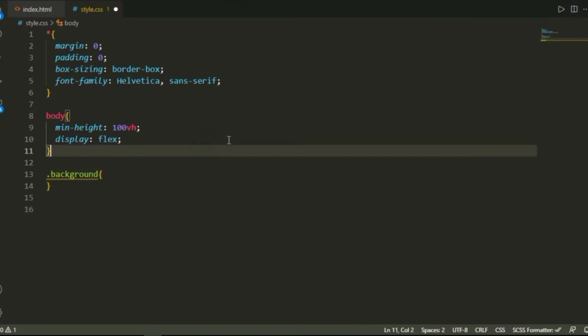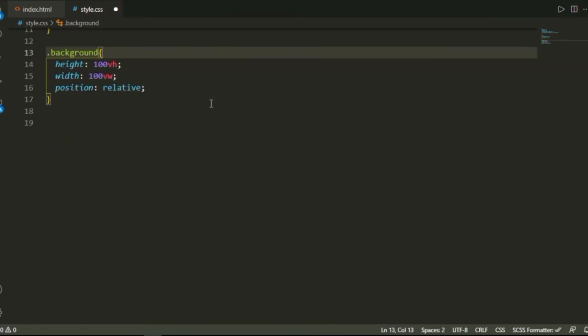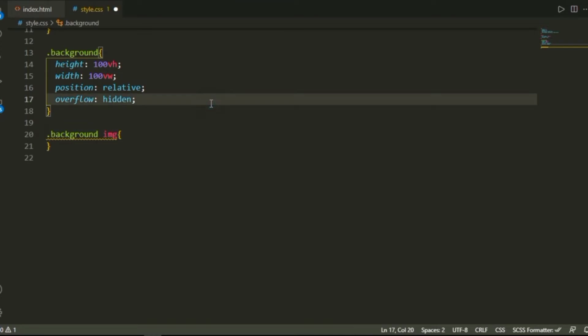Now we're going to style the div with the class of background. So we're going to give it height and width of 100 viewport height and 100 viewport width, and we're going to add in position as relative since we're going to position the image within it absolutely, and we're going to add in overflow as hidden.